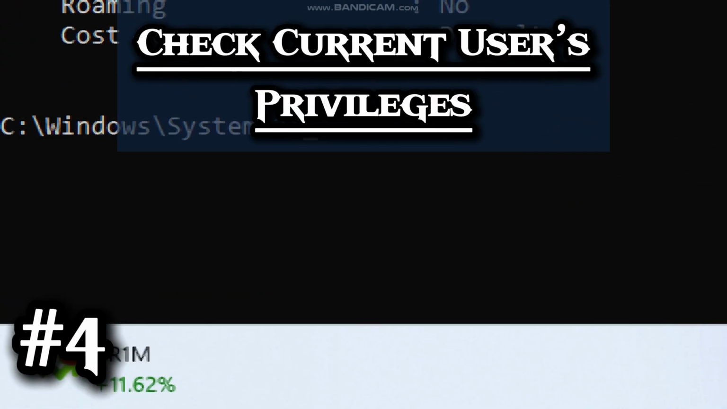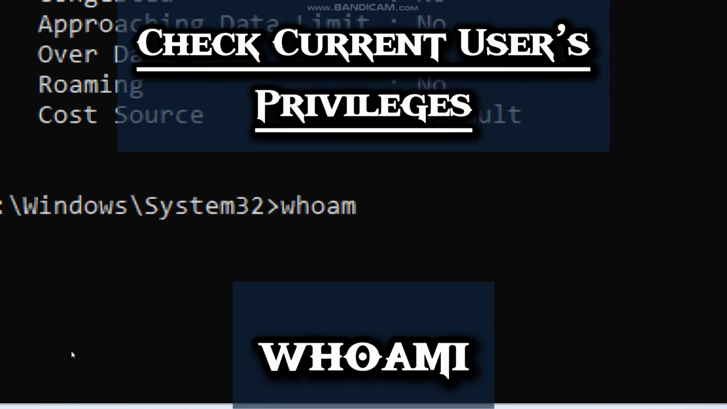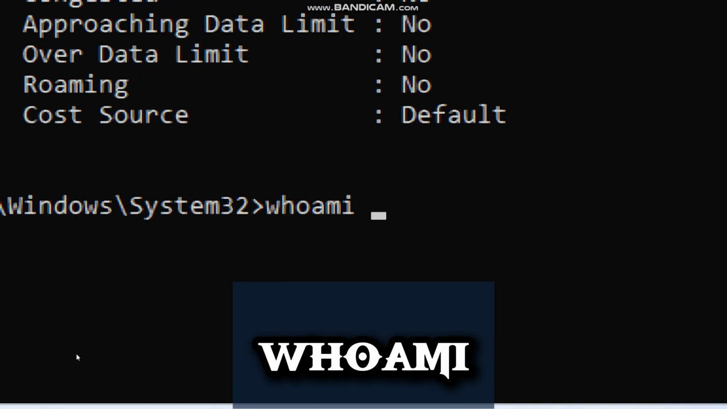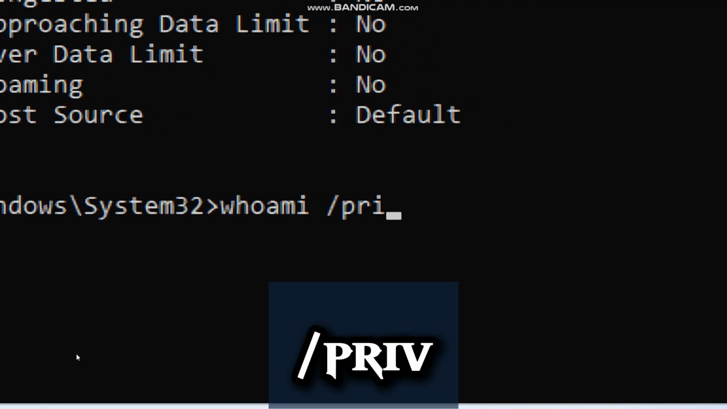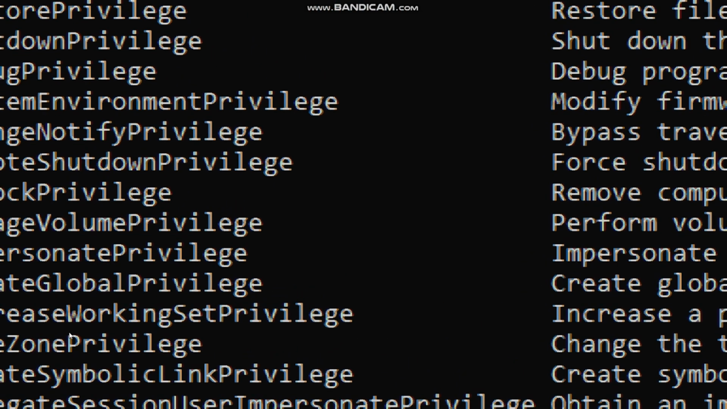Let's see the hidden powers your user account has. Type whoami. This command literally means "Who am I?" On its own, it shows the name of the user account currently logged into the system. The /priv switch expands the output to include all the privileges assigned to your account.